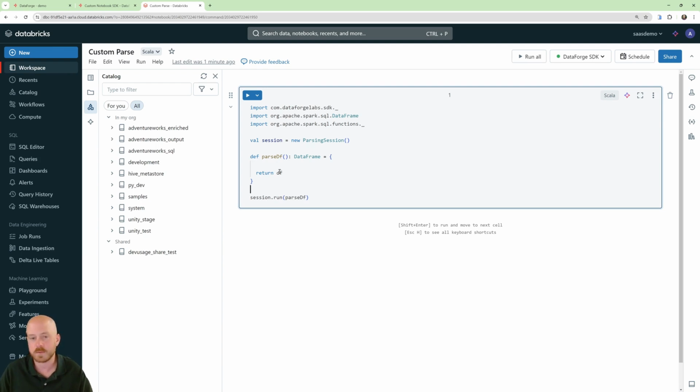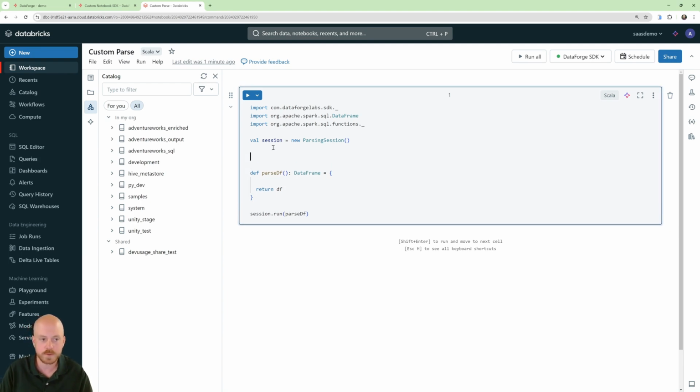So now that we've got this boilerplate in here, I can start working on my actual custom parse logic. The first thing that we're going to do in every custom parse notebook is reference the ingested file. When DataForge runs a new input, the first process is always going to be ingestion. As part of that ingestion process, we're taking the file that's ingested and creating a raw copy of it in the data lake. So the way that we reference that raw copy of the file is we can add a val, we'll name it fileName, and then we're just going to use session.filePath. This will give us the path to that raw file that we can work with.